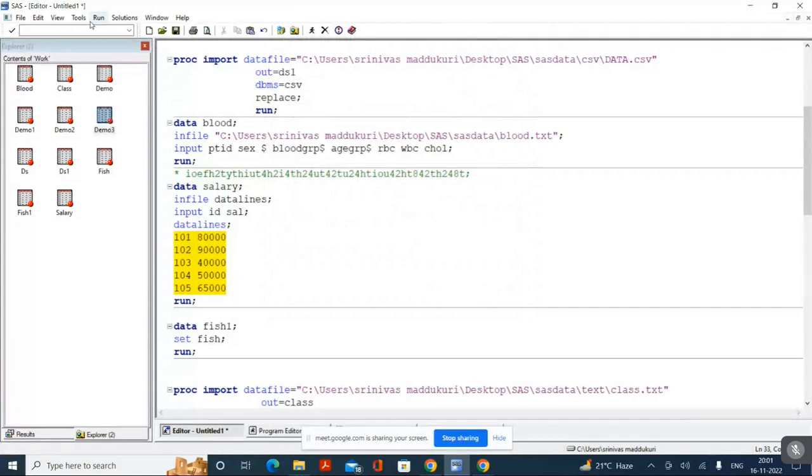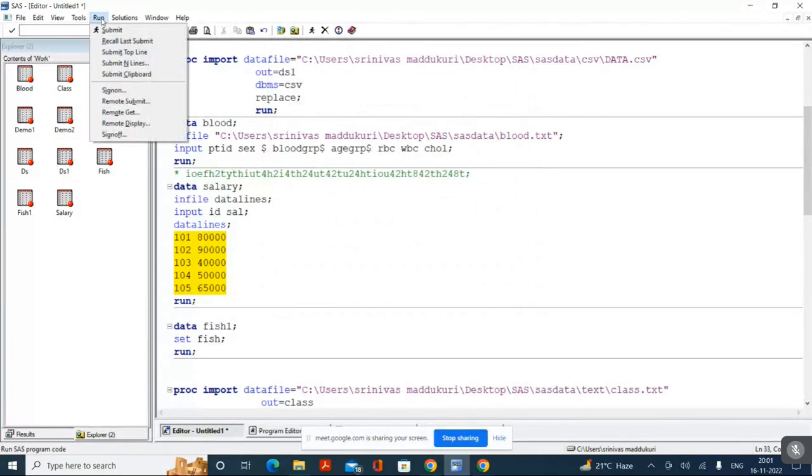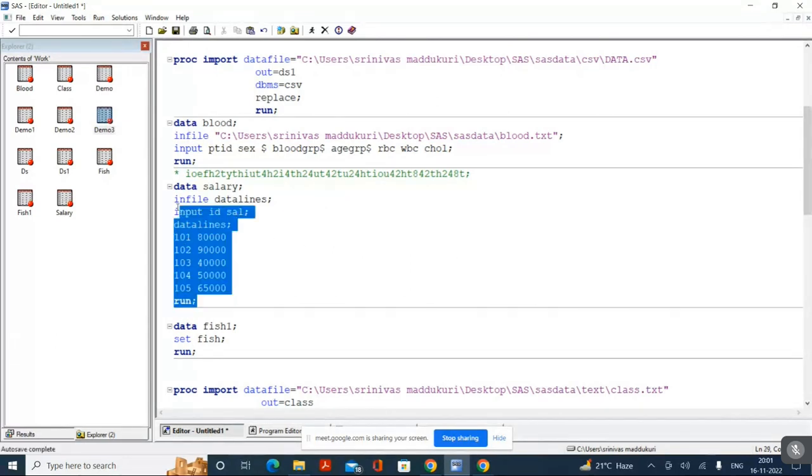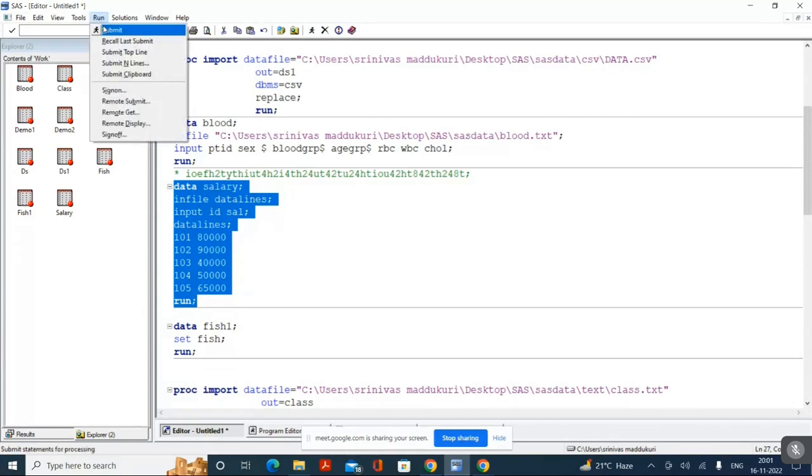Now, the next one that we have in Run. Whenever you want to submit the program, so far how we are submitting the program, we are selecting the program, then clicking on the submit button, or what is the shortcut that we have in keyboard? F3. Apart from these two, we can also submit our program. Go to the Run button here. We can also click on the submit button.